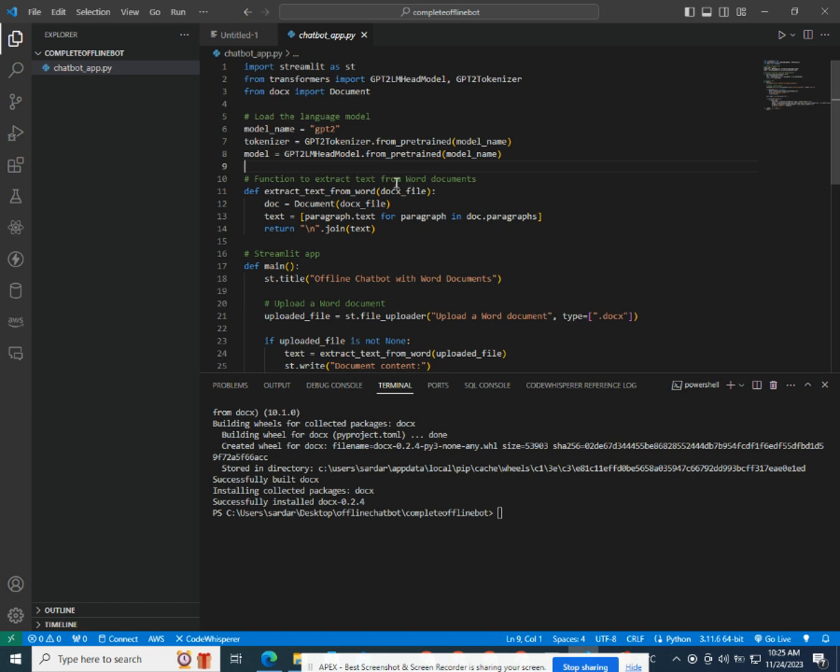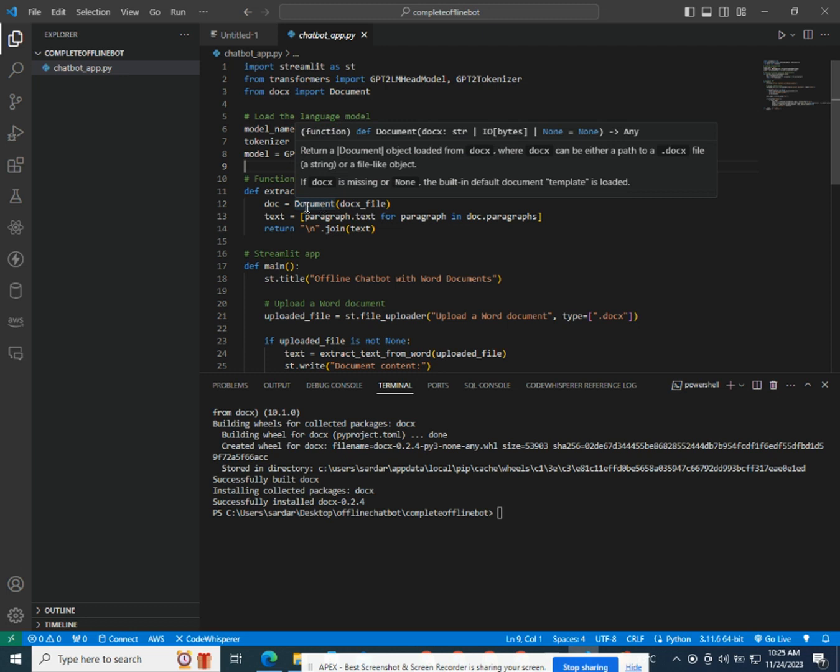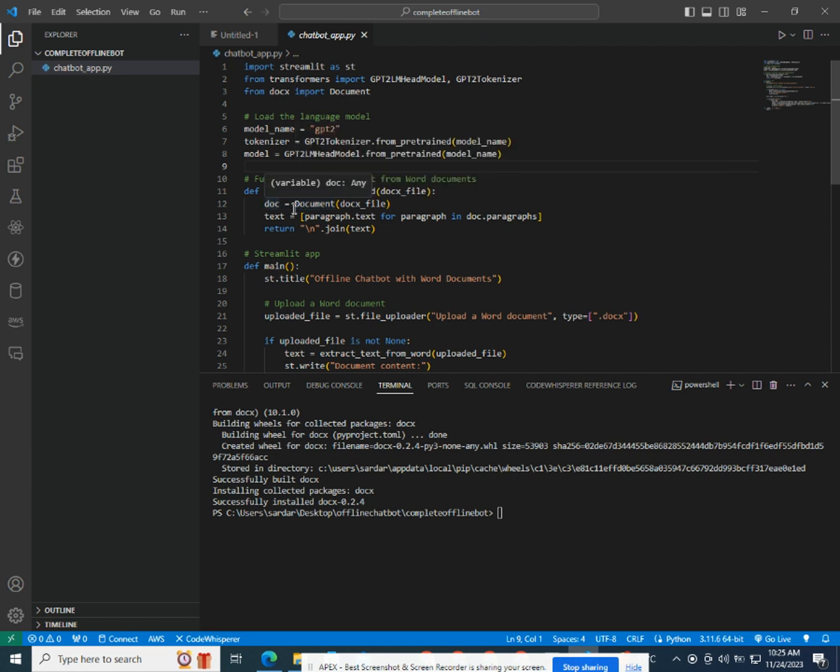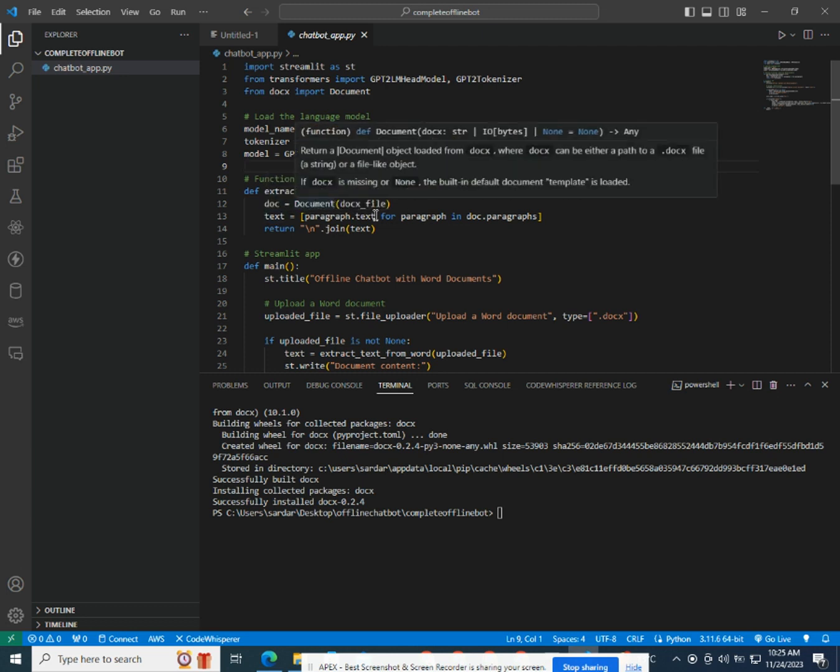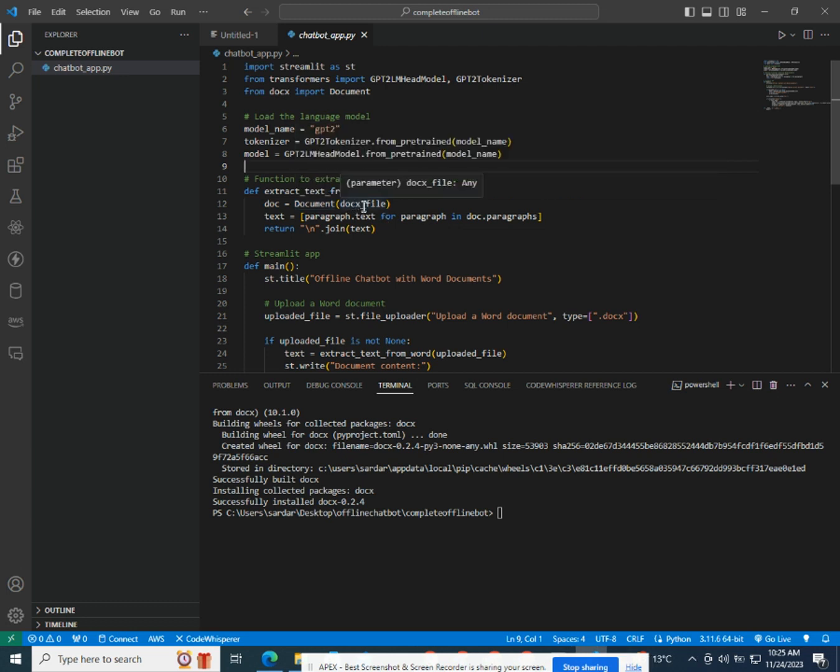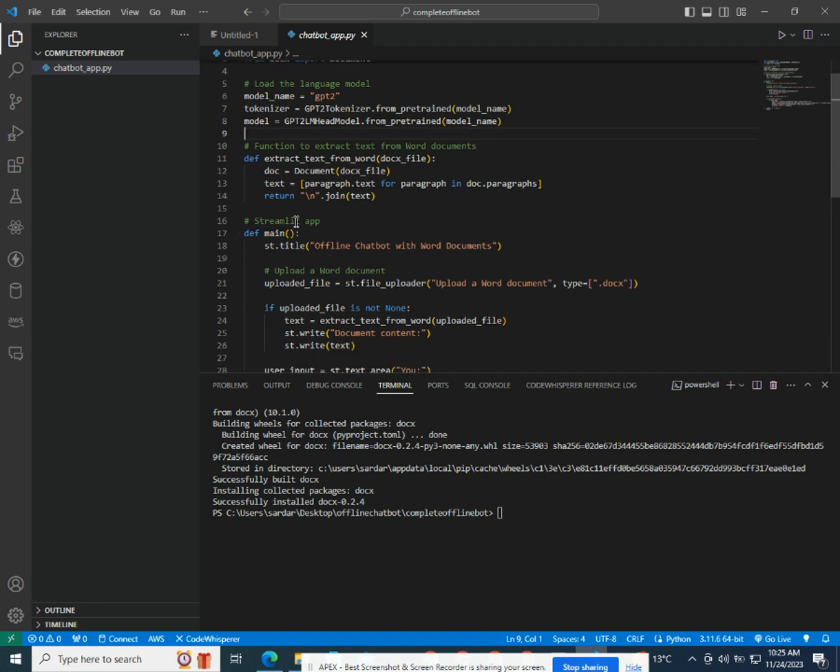Now next thing is a function. We make a function to extract text from our documents. We give the function name extract text from Word documents file. We take a variable name doc, and inside this I call Document and give the parameter name docx file. And inside, text we use paragraph.text for paragraph in doc.paragraphs, return and join text. And next thing we need to do is the Streamlit app.